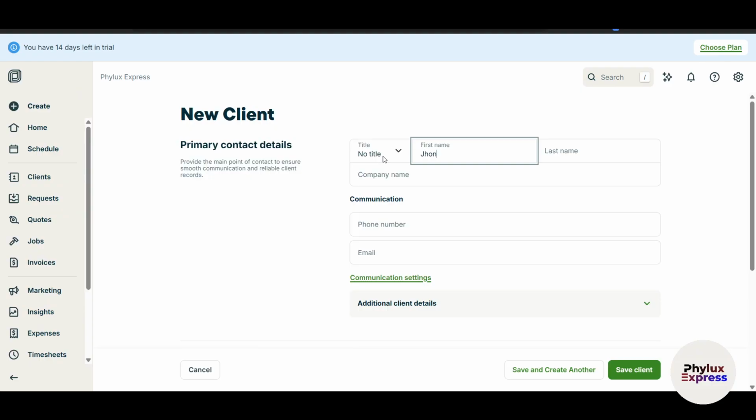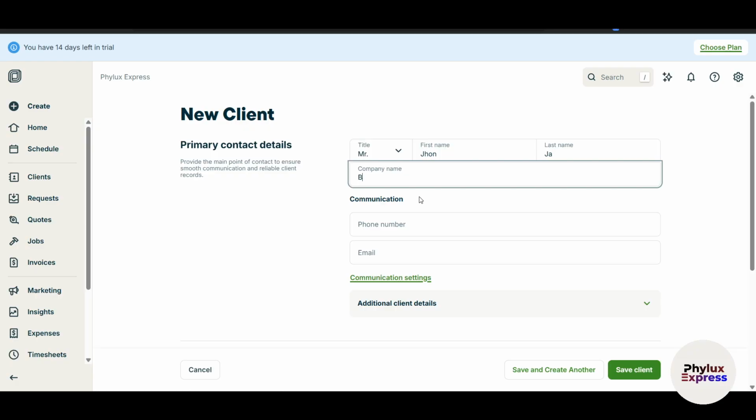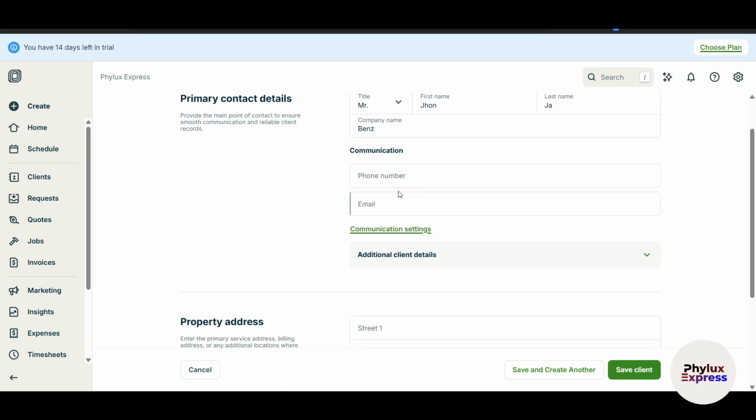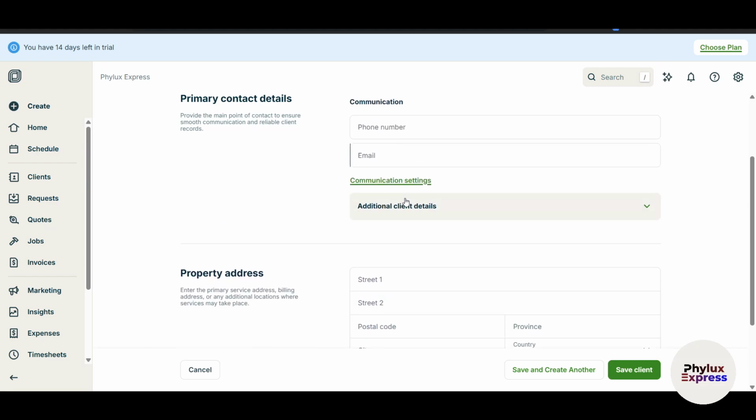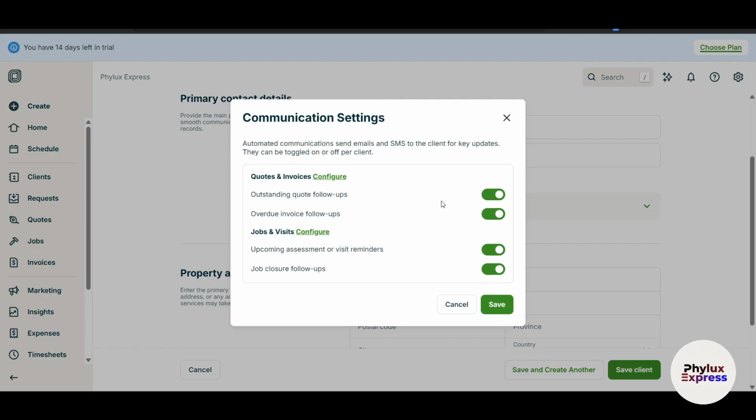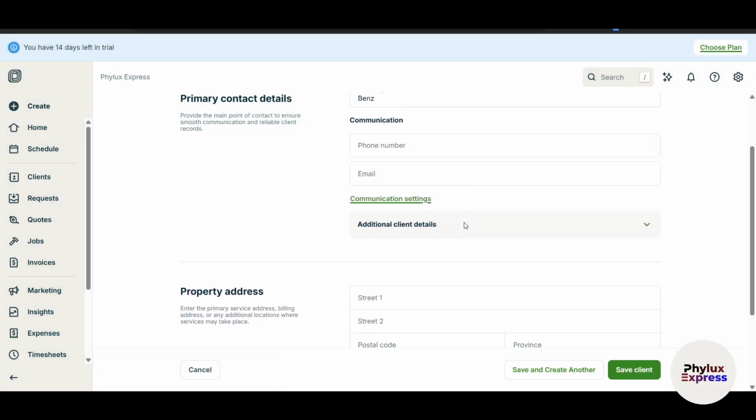The client name is John, and the title is Mr. The company name is, you know, Benz. And the phone number, you can add this detailed critical information here just for the sake of communication. And this is a communication setting, so you can turn this off or on whenever you want to. By default it is all turned on.